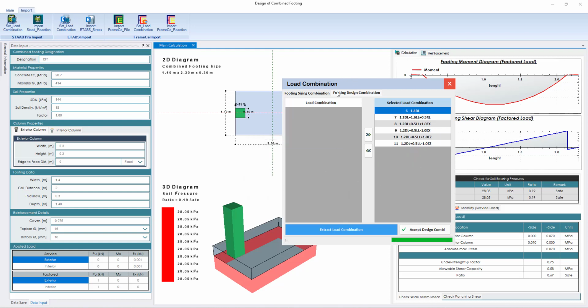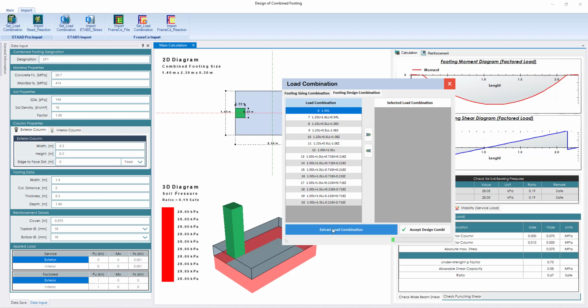Footing Design Combination. This tab is used for calculating flexural, rebar, and shear values for the footing's thickness. Configure the load combination by clicking Extract Load Combination. If the extraction is successful, the data will appear in the data grid.